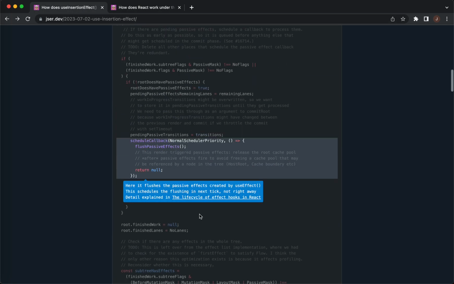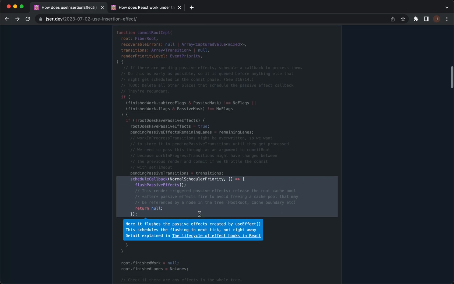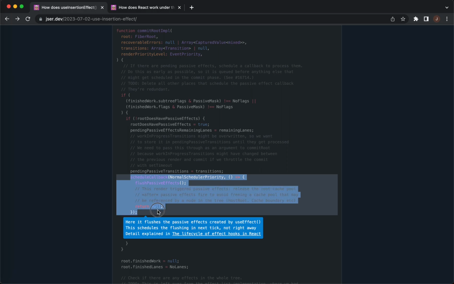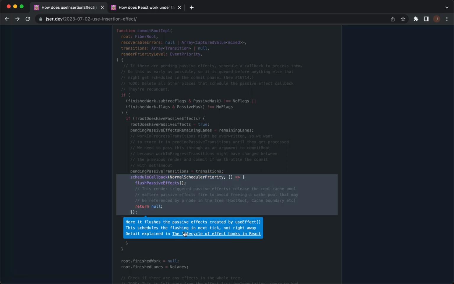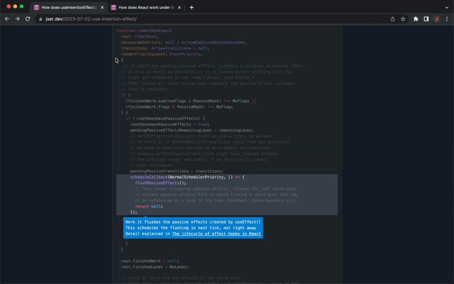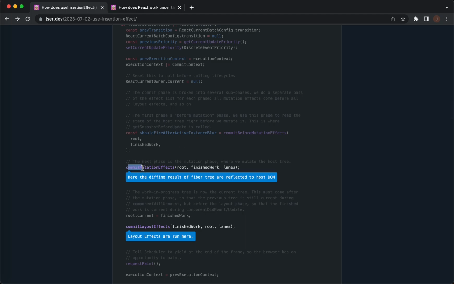So in the commit phase, we can find the code that kicks off the flushing of the effects, like this one, the passive effect, which is the effect set up by useEffect. We can see that it is called with a scheduling, schedule callback, which is normal priority. And this is async. You can look at the other post where I explain the lifecycle. I'll just skip here. So this is for passive effects. Remember, it's async. And then we will go on to this one, commitMutationEffects. This is where the DOM is updated based on the React tree, the internal fiber tree.